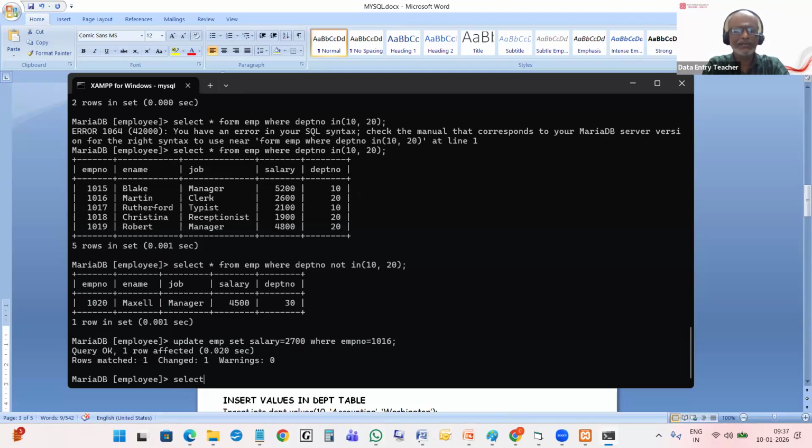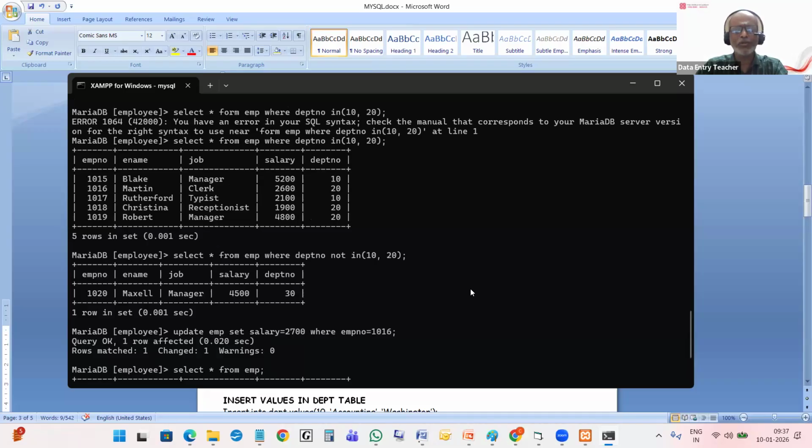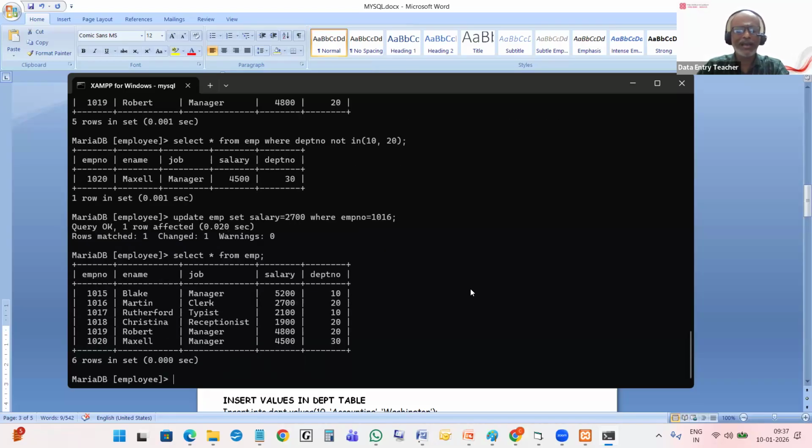Now you see it is changed. Now select star from EMP. You see here, 2,700 has changed. So you can update the values. Suppose you want the salary to be in decimal, so what you can do is alter table, then the table name.